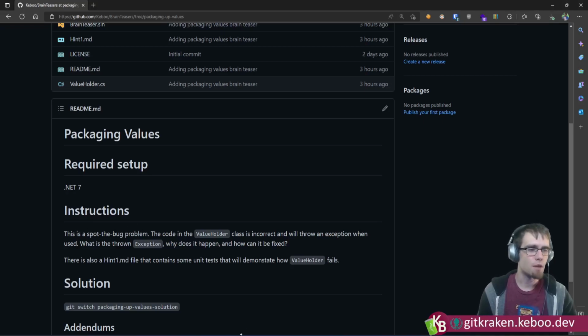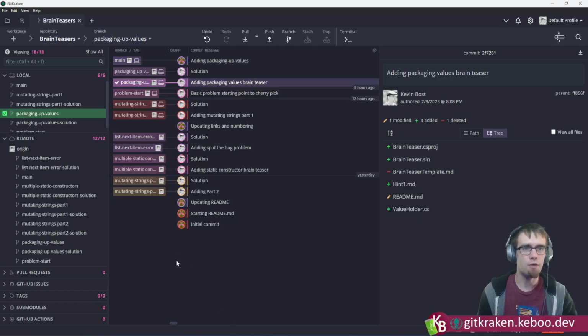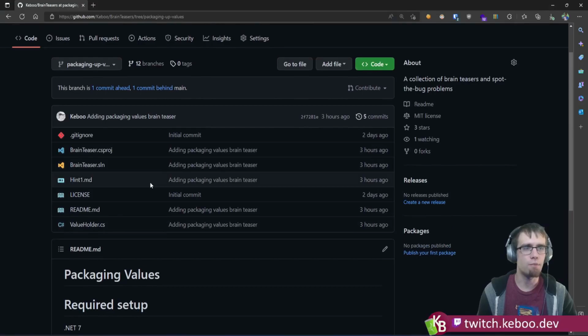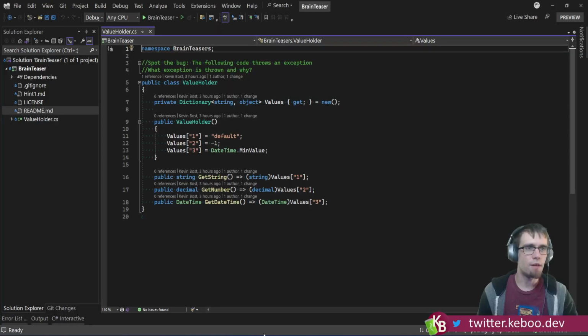So first thing I'm going to do is pop over to my GitKraken, and I'm going to switch over to the packaging up values branch. If you are unclear of where it is, you will see either the branch name here in the dropdown on GitHub or as well up in the URL up here to know which one to go ahead and switch to. I'm going to then go ahead and fire it up in Visual Studio, and I can see here is my value holders class.